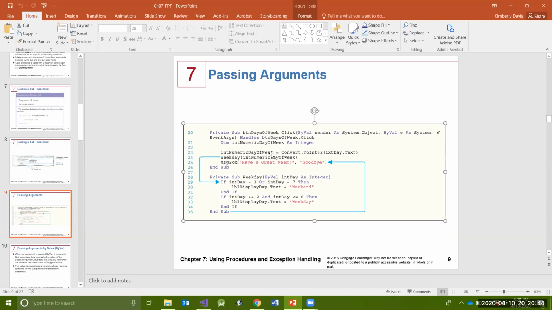So we're sending it intNumericDayOfWeek, which is the value we retrieved from the text box, and we're passing it. So now, say for example, we entered 7, or let's say 3, we entered 3, right? So weekday is passing 3, what the user entered. So now this particular procedure is being called. It called the weekday procedure, and now we're coming here to use that value 3, all right? So if the value equals 1 or equals 7, right? Then we're going to present this text on the label weekend, all right?